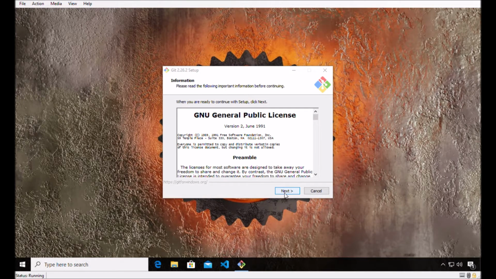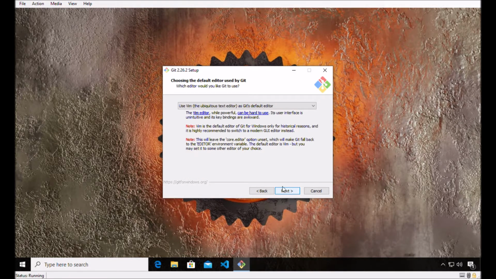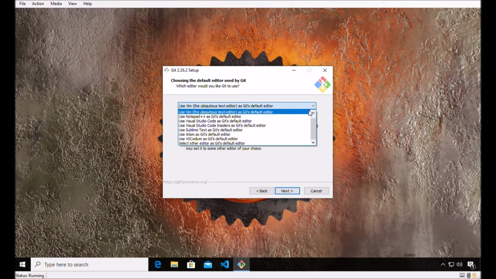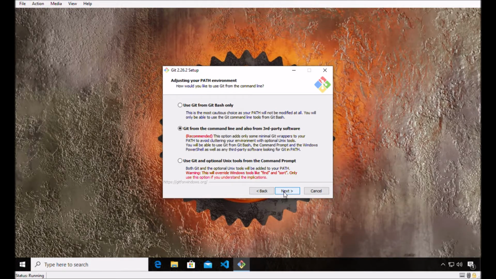We're going to accept most of the default installation options and components. The first thing we want to change is Git's default editor. We saw in the previous video how to install VS Code, so we're going to select this as Git's editor. There are other options on there for Notepad++ and a variety of others if you prefer. We'll let it make modifications to the path.